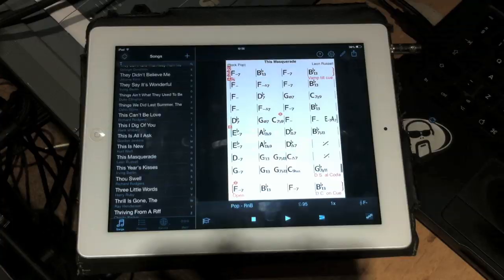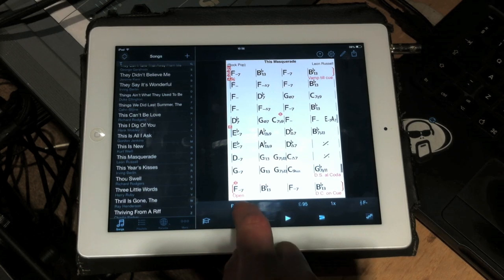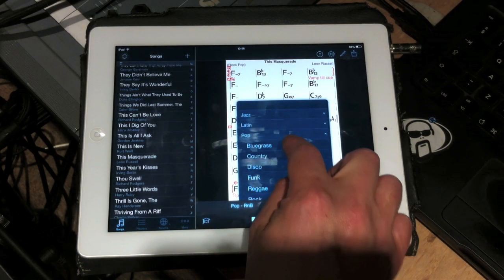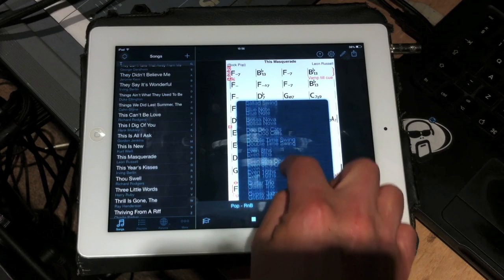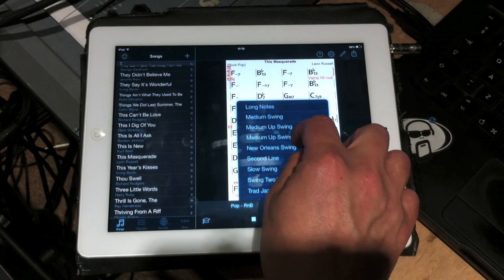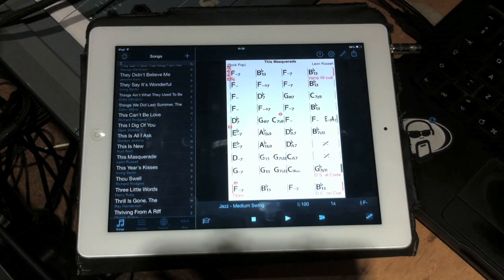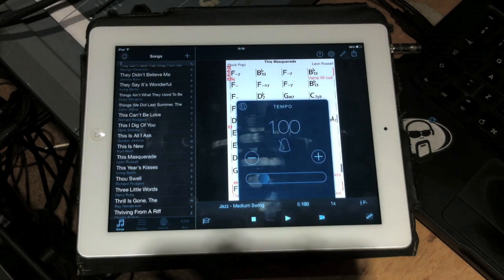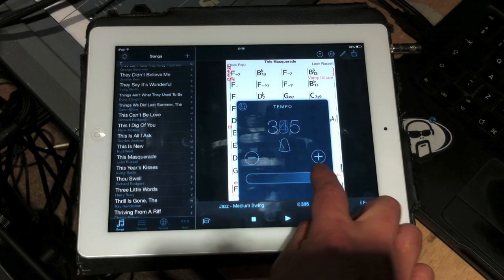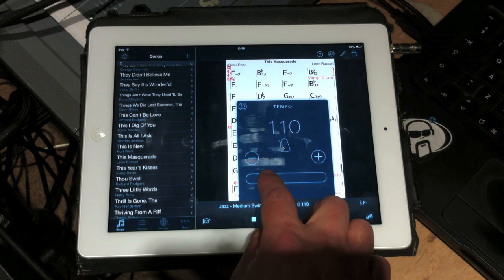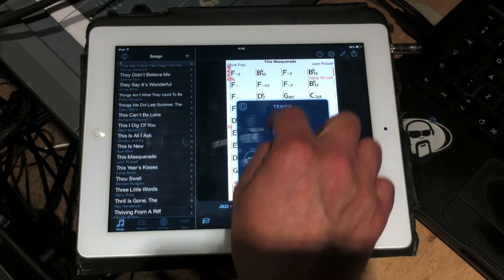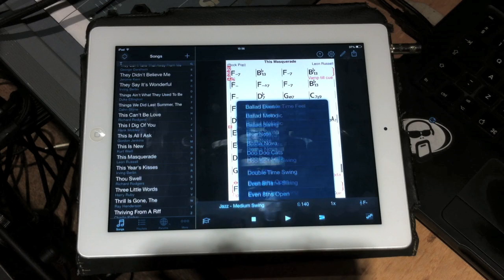So I'm going to just show you a little bit now about the styles on here. I'm just going to set a jazz style rather than rock and pop. So I'm just going to set medium swing to start off with. So that's your first option here. The second one is how fast you want it to go at a tempo between 40 and 360, which is rather rapid. Let's go for 140 or something nice and sort of medium up.